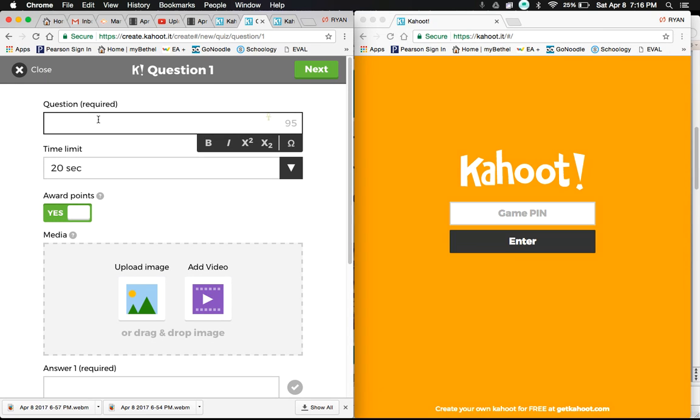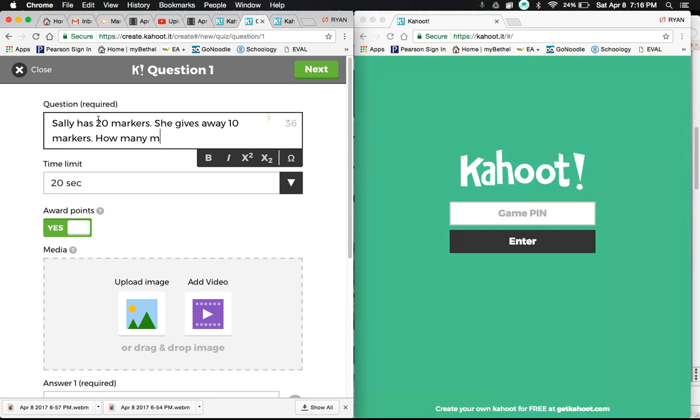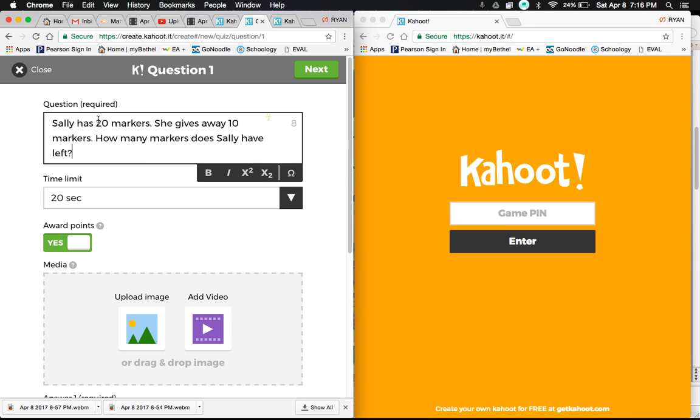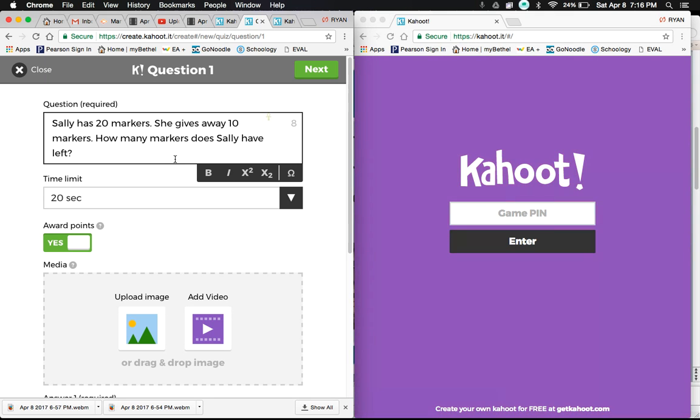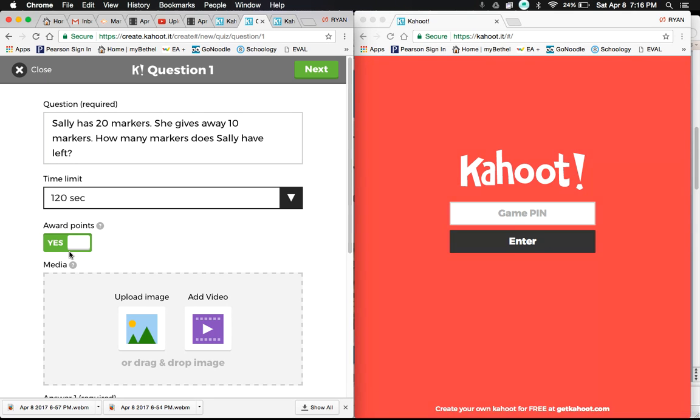So my first question will be a word problem. I'm going to say, Sally has 20 markers. She gives away 10 markers. How many markers does Sally have left? Notice you have a character box limiting how many characters you can use in a question, so know that. For this question, because it's a word problem, I'm going to give the max amount of time. 120 seconds is the most time you can make available.